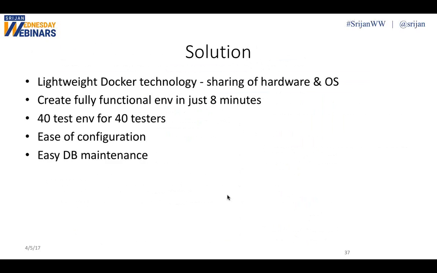Ease of DB maintenance. So earlier, if somebody ran some wrong query during the course of testing, let's say the DB gets corrupted, that environment used to become unusable, and then again we'd have to go through the pain of creating the environment again. But now, if somebody corrupts the environment, we can always just scrap the environment and create it again in just 8 minutes.